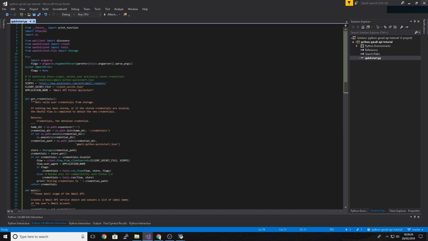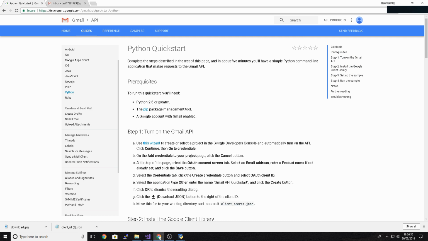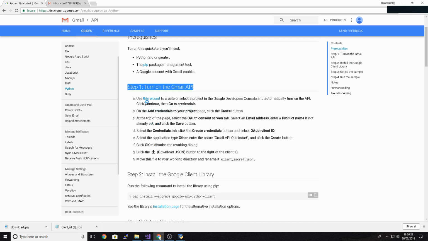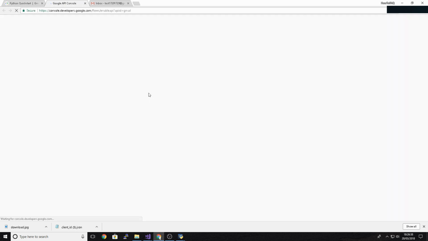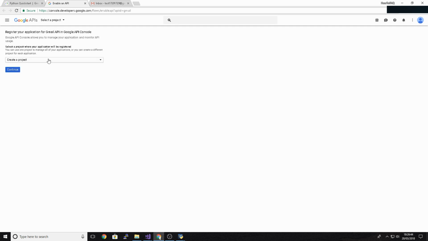Right, so we're going to need to set up credentials, and the way you set up credentials is you can see in the quick start guide, turn on the Gmail API. You have to follow this wizard, and it will tell you a bit about how you do that. You basically click here, and it will say fetching details, etc. And you can create a project and click continue.